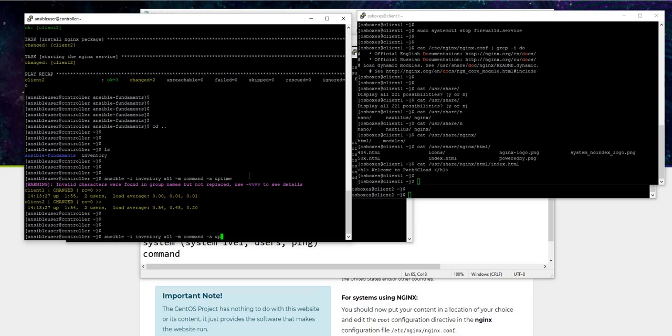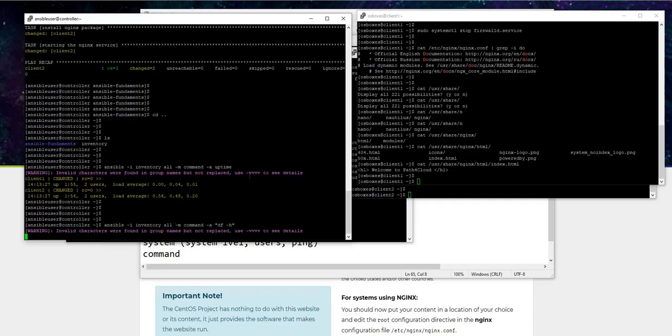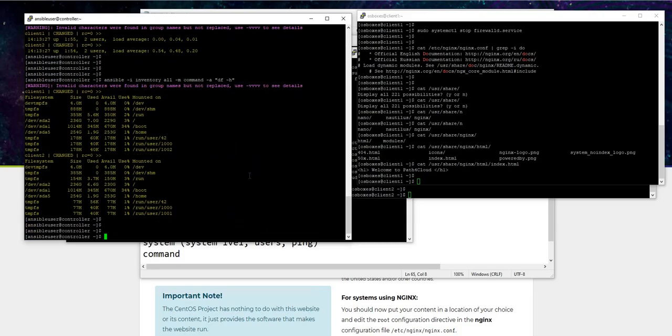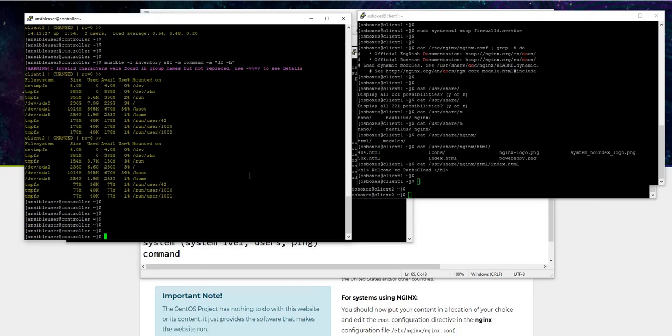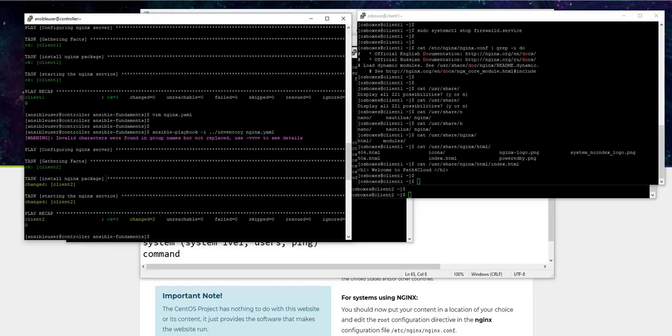Similarly, you can pass a different command, let's say df -h. Same thing, it will go and run that and give you the output on the controller screen. So this is how we use the command module.